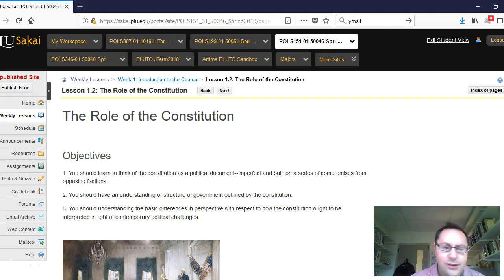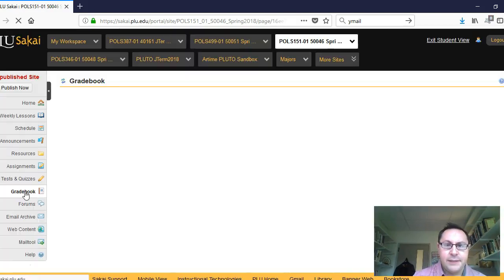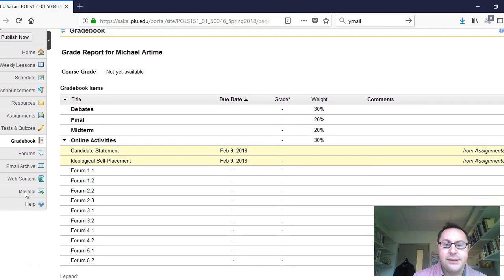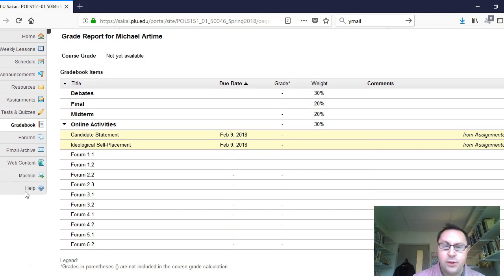In addition to the lessons, just a few things that you should note. You can also make use of the gradebook in the class. All of the grades that you are assigned throughout the semester will be placed here. You can see that all online activities right now are grouped together, so everything that you will be doing in lessons throughout the course is posted here, and that is worth 30% of your grade. You'll have a midterm exam, a final exam, and in-class debates as well in the class. And I'll talk about those a little bit more on the first day of class.